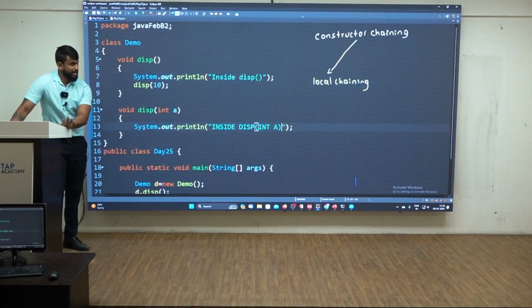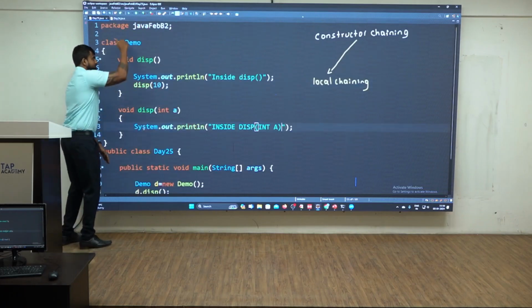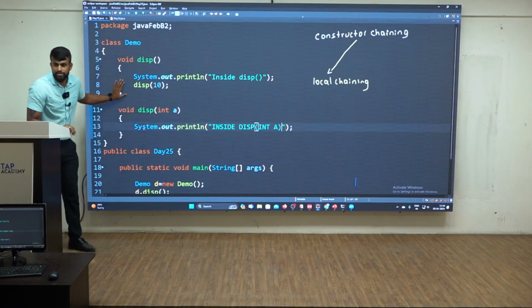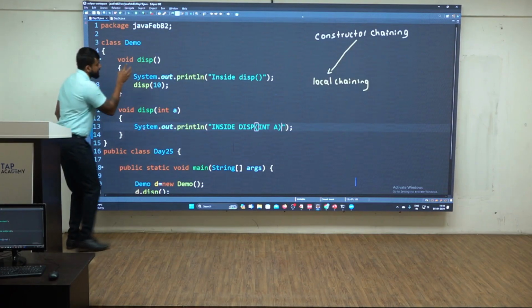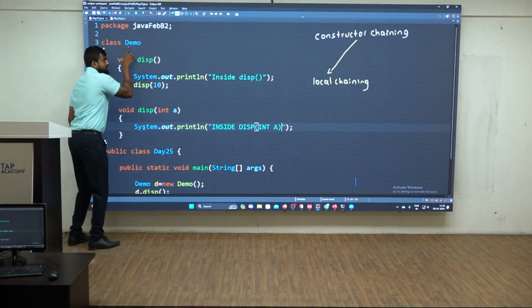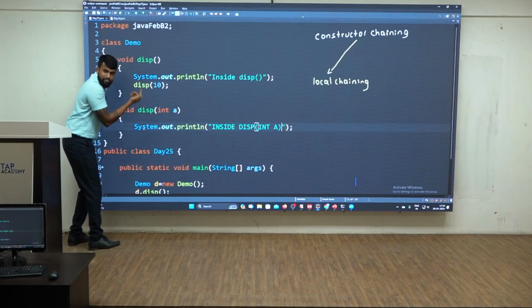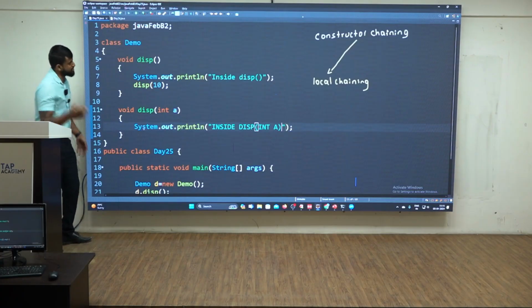Sensing this much? So like this in Java, in the same class itself, from one method, you can call one more method. And this concept, we call it as method chaining. What it is? Method chaining. What do you mean by method chaining? There is one method in the class. In the same class, there is one more method, and that method, this method is calling. This is method chaining. It's very simple.